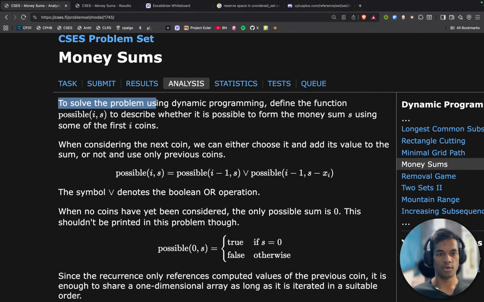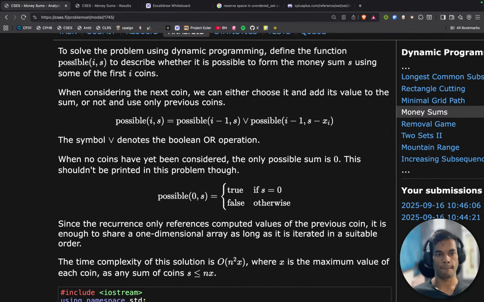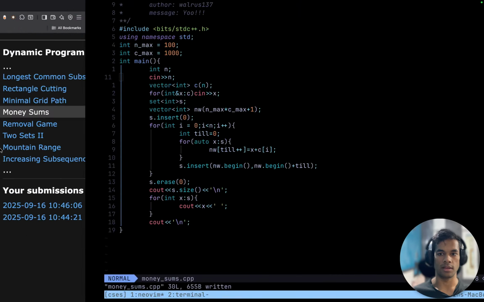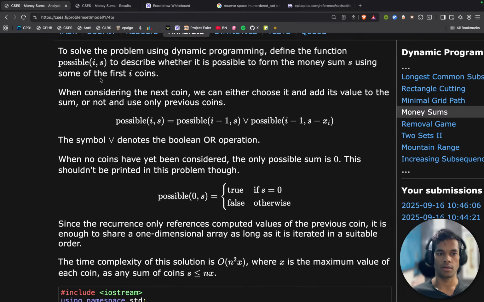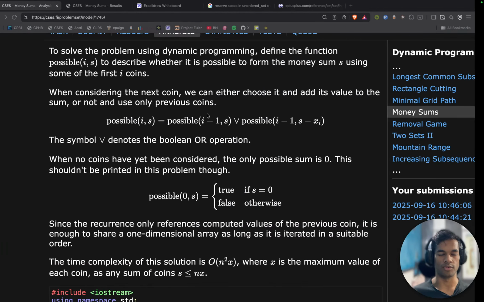Okay, cool. To solve the problem using dynamic programming, define the function possible to describe whether it is possible to form the money sum s using the first i coins. Yes, but that is not what I do. I have some other approach. Wait, I am not even using dynamic programming. This is just brute forcing. This is literally brute forcing.